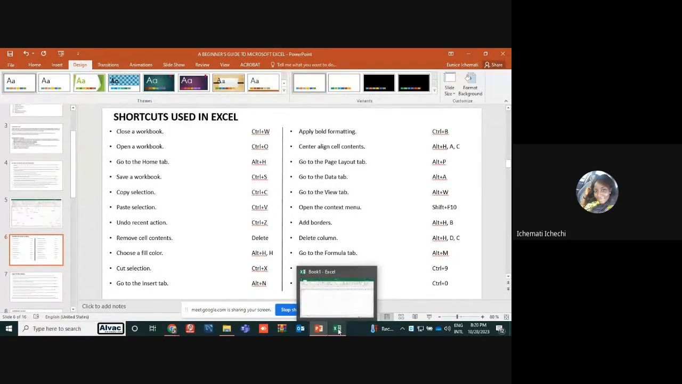To go to the Insert tab, Alt N. Apply bold formats. So Control B is to bold, and then to align text, we have Alt plus H plus A plus C. To go to the page layout, Alt P. To go to the data tab, Alt A. To go to the view tab, we have Alt W. Then to open the context menu, Shift plus F10. To add borders, to delete columns, go to the formula tab, to hide selected rows and hide selected columns as well.